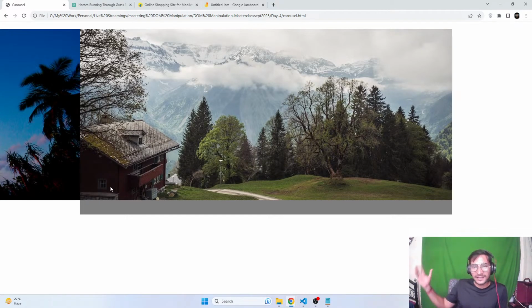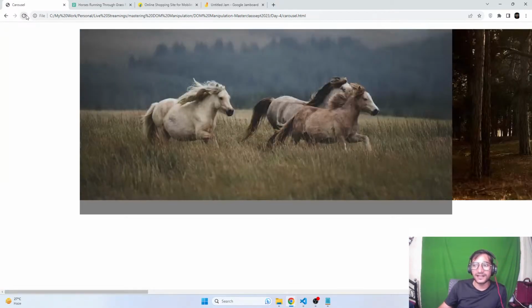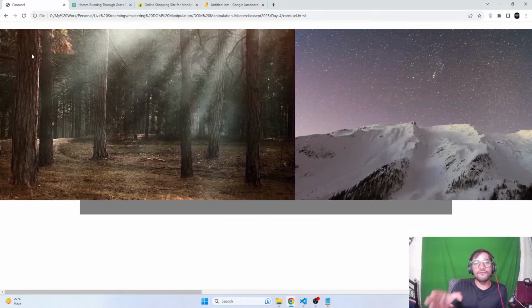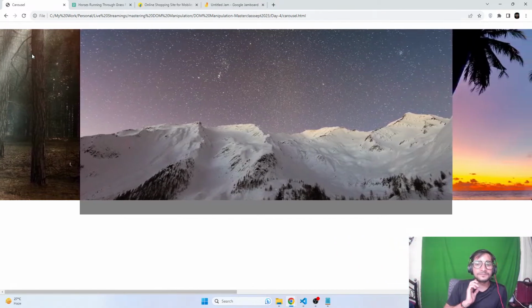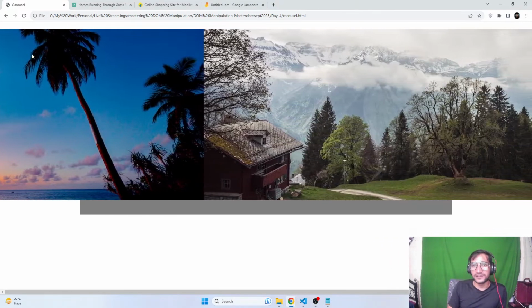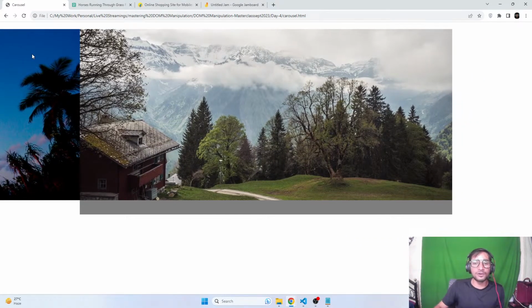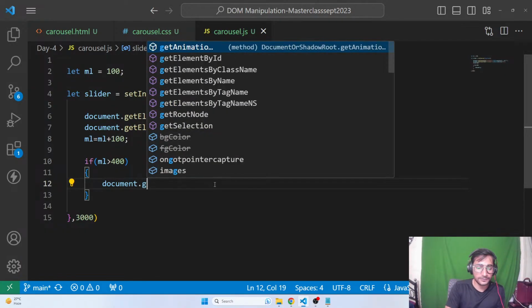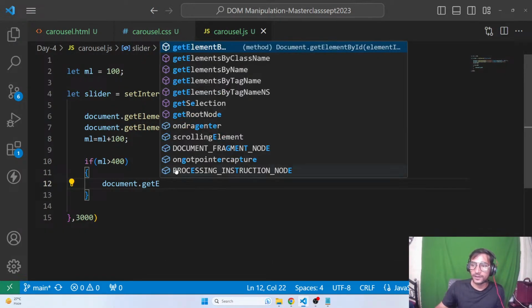But guys, when it continues, I again want to start from the start. I want to make sure that it works like this. At the end, after the last image, I want this horse image to come back. I want to loop it. But guys, that looping is not possible this way. Because let's say, I again come back to the first image. So let's say, once I reach the end, instead of stopping the slider, I go back to 0. So I do this. Document dot. Let's take it from here, guys.